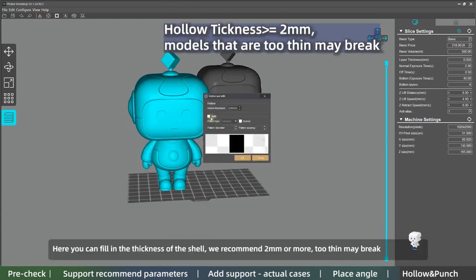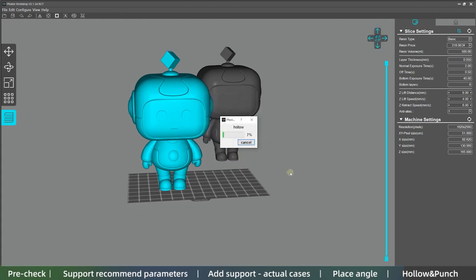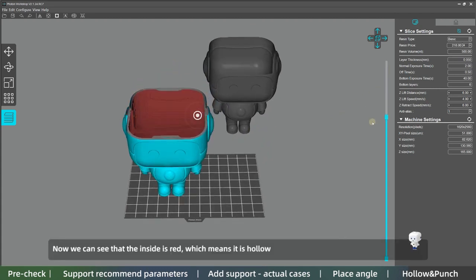Click this icon. Here you can fill in the thickness of the shell. We recommend 2 millimeters or more. And it's better not to choose to fill. Click OK. Now we can see that the inside is red, which means it is hollow.